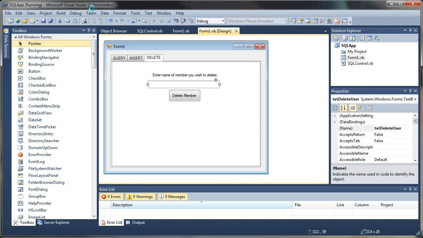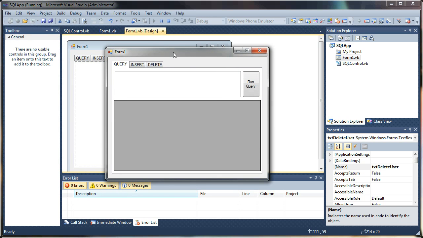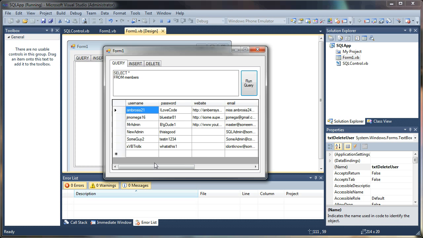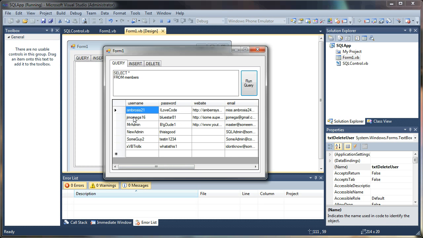I'm just going to go ahead and launch the app here real quick. So we'll take a look at our query tab that we created in a previous tutorial. We'll say select star from members. This might take a moment for me. Like I said before, my SQL Server is on a very old, slow machine, so it takes it a moment to connect up. As you can see, here is my list of users. So I could select some guy 2 here to delete.